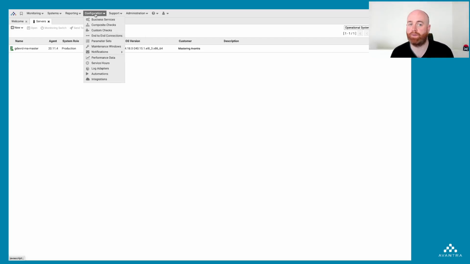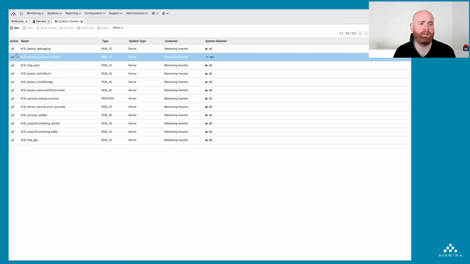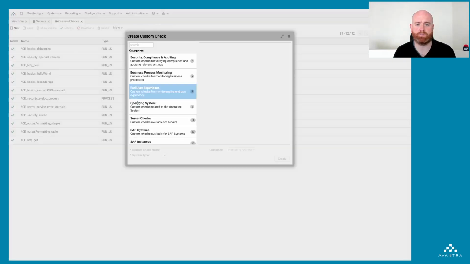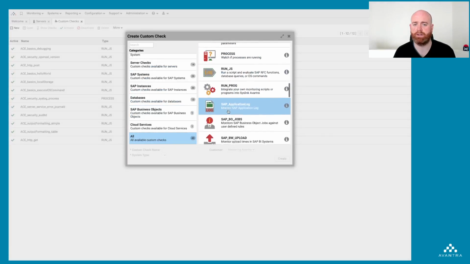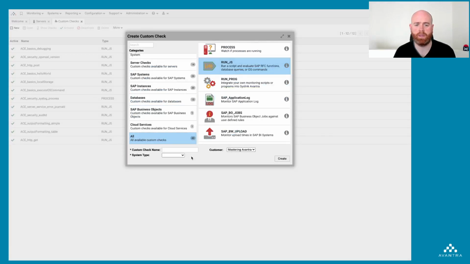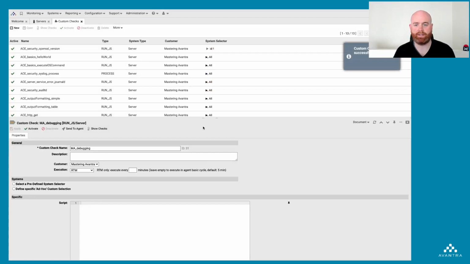I start with configuration and custom checks, and I'm going to create a new custom check of the type Run.js. If I scroll down, I'll find Run.js here. I'm going to execute on the server side, and I'm going to call it MA_debugging. I'll always copy that name for later. Okay, so now we hit create, and now we're in our custom check development environment.